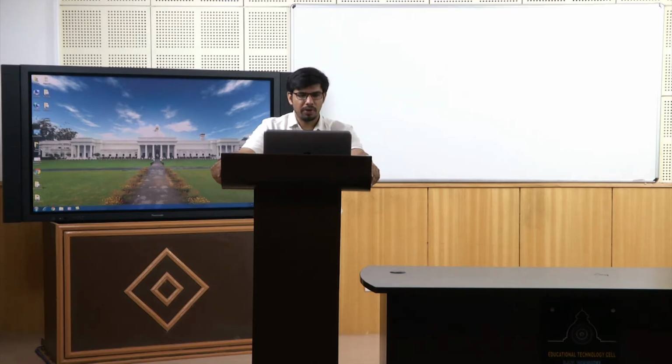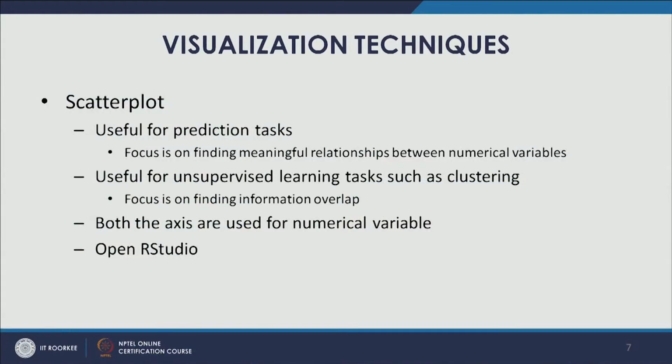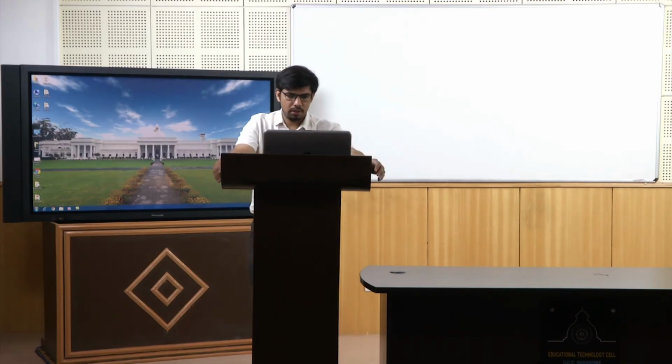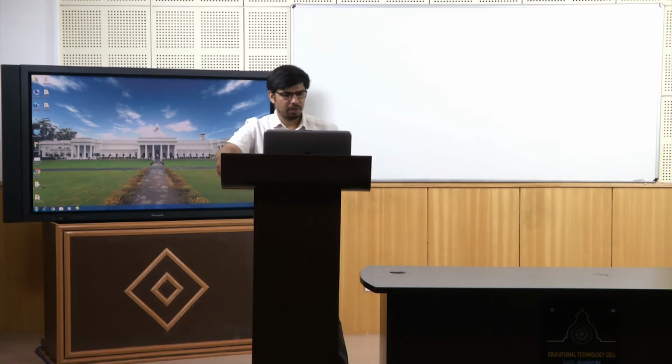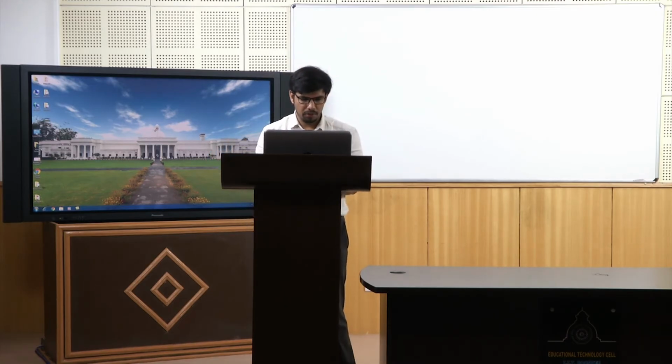Now, for unsupervised learning tasks such as clustering, the focus is on finding information overlap. This is useful because when we come to our unsupervised learning lectures and start our discussion on clustering, we will learn more about this. The focus is on finding information overlap between different variables for unsupervised learning tasks, and a scatter plot can be useful in that.